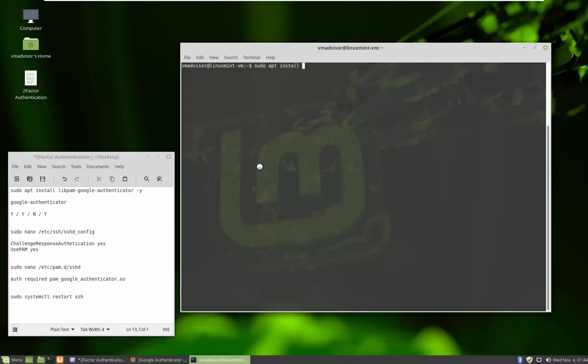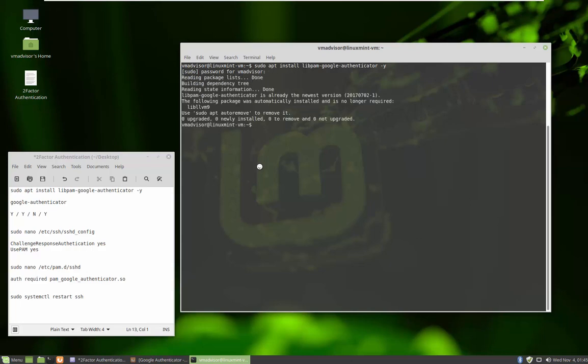Okay, so now we're going to go ahead and install the software. So sudo apt install libpam-google-authenticator -y. Type in my password. Okay, and there you go. So it's already been installed on my system. If yours hasn't, it'll go ahead and do the installation for you. But mine's actually saying it's already here.